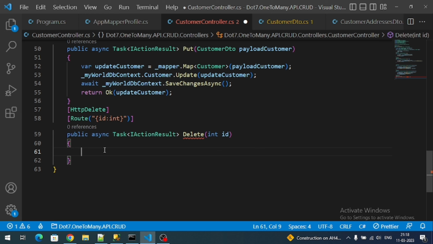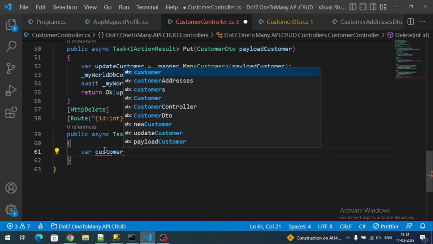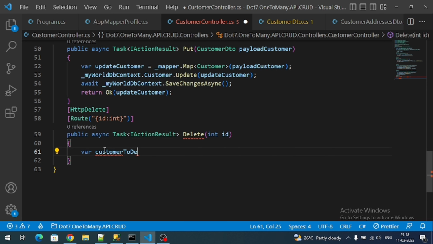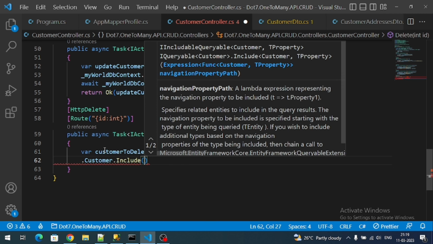Now first let's fetch the customer record from the database that we want to delete. Okay, customerToDelete. I will create a variable, myDbContext.Customer.Include. While getting the customer, you must fetch its child records, that means the customer addresses records, using the Include method.